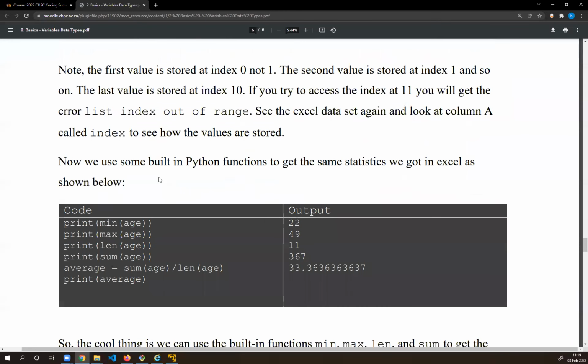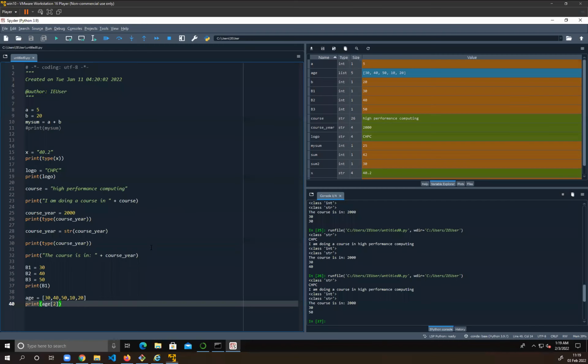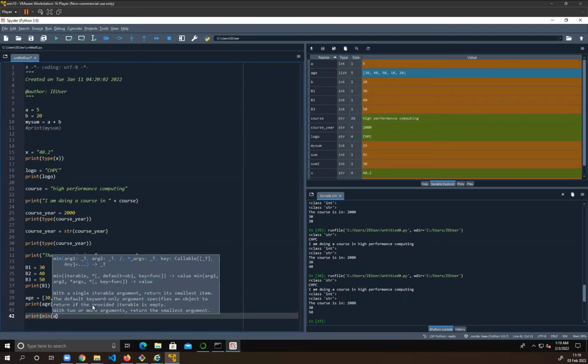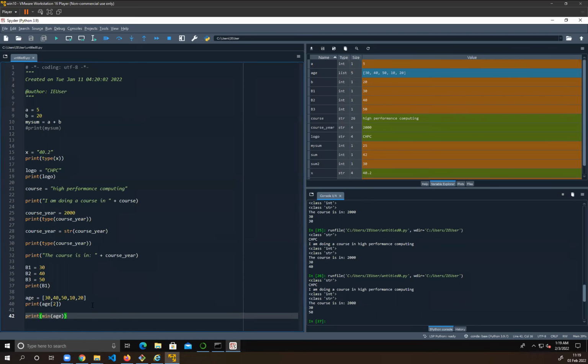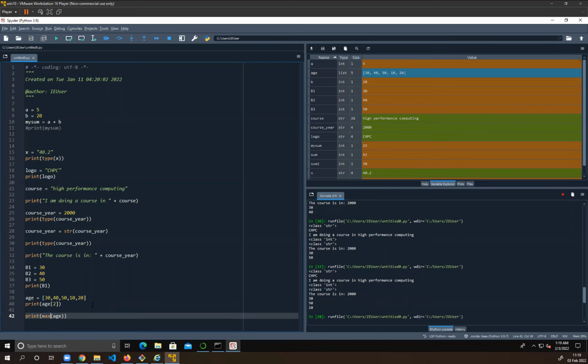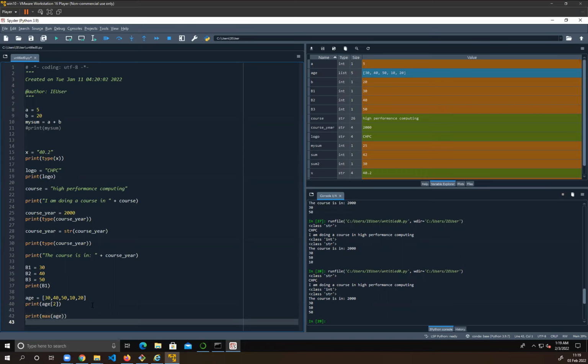All right, so what are the cool things we can see here? With Python, we have built-in functions, because you want to do what you've done before in Excel by working with the minimum, maximum, average, standard deviation. You can actually have built-in functions for this, which is quite cool. So to work that out, for example, let's print out the minimum of age. We can do that. So that's going to be 10. We can do a maximum, 50. All right.